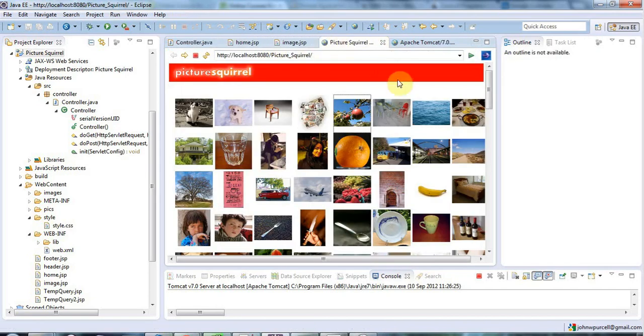Hello, this is John from caveofprogramming.com, and in this tutorial we're going to look at wildcards in SQL queries in JSTL, and we're also going to look at just getting one row from a SQL query. What I'm going to do is make it so that if I click on an image in this home page here, we go through to a page that displays a larger version of that image.